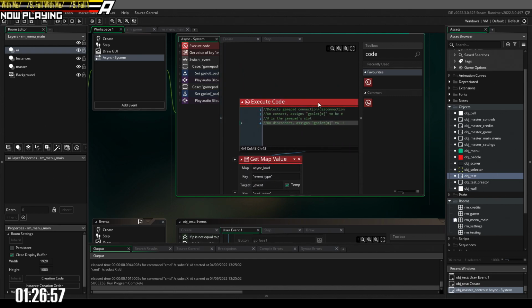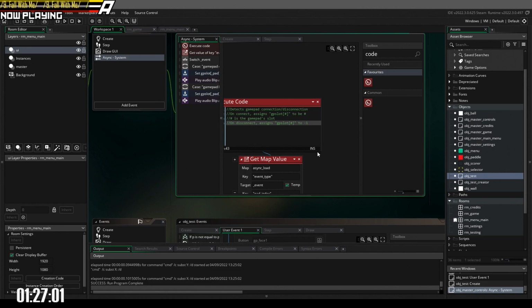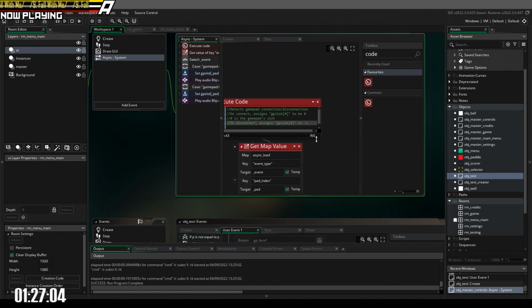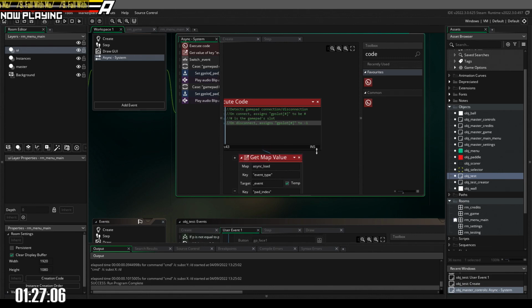Just a brief reminder of what I'm doing here. So, it detects gamepad connection and disconnection. On connect, it assigns GP slot number to be number. Number is the gamepad slot. On disconnect, it assigns GP slot number to -1.